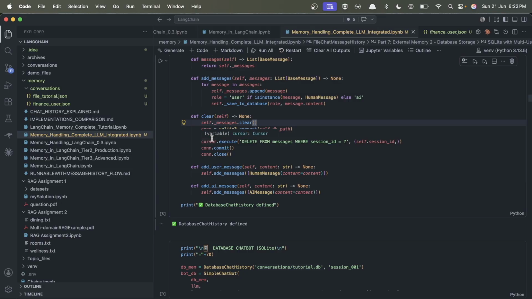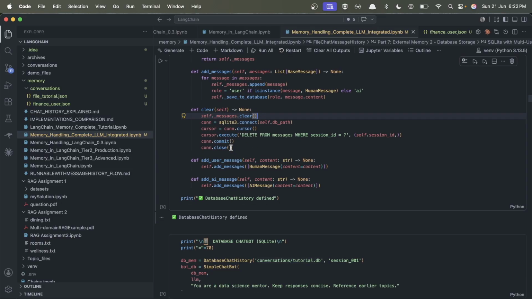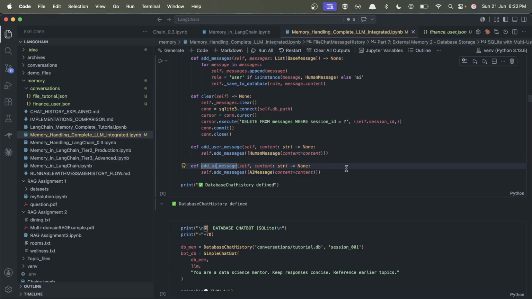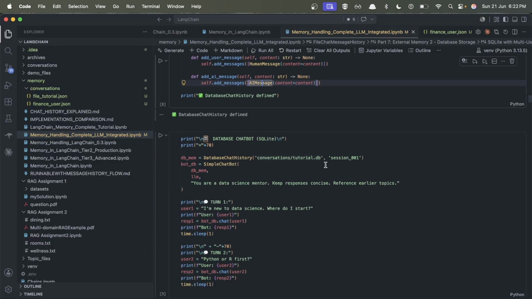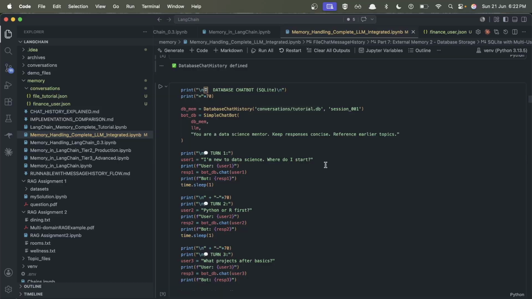Now in the clear function, we are just cleaning up our database, and we have an add user message and add AI message with the same implementation that we have in all the other classes. For user messages, we are using the human message class. For AI messages, we are using the AI message class. Now we have a similar implementation for the users here as well.